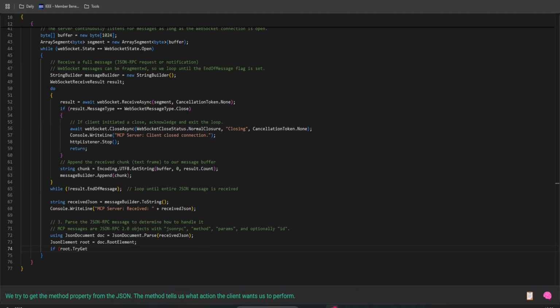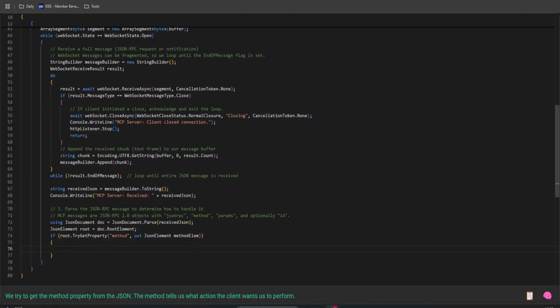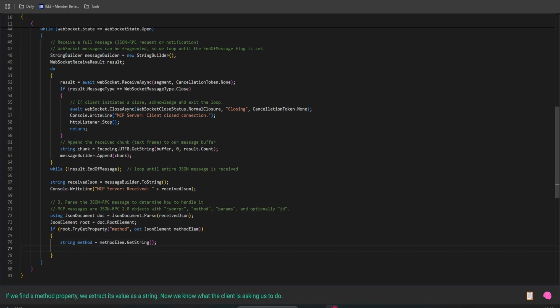We try to get the method property from the JSON. The method tells us what action the client wants us to perform. If we find a method property, we extract its value as a string. Now we know what the client is asking us to do.